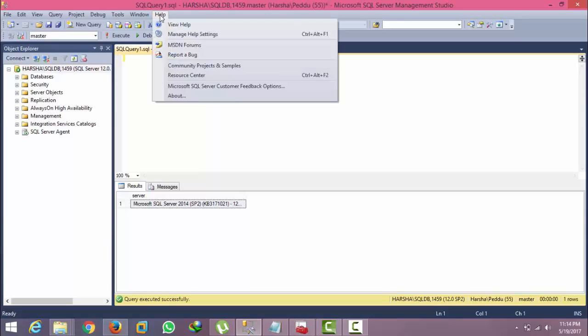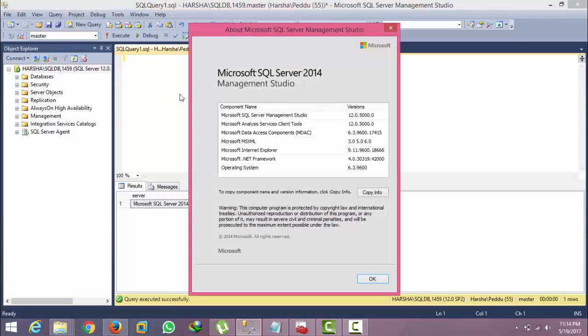Now go to Help and click About. Here you can see all the versions, but you cannot find what edition you are using.